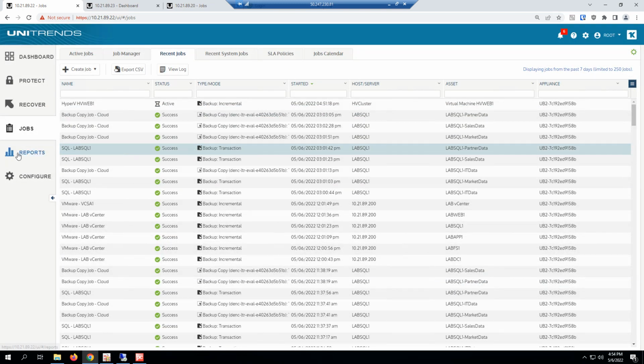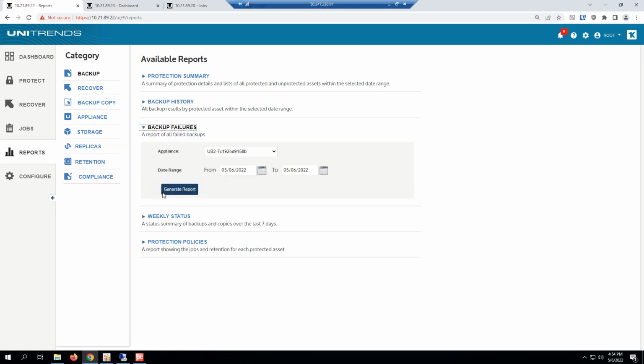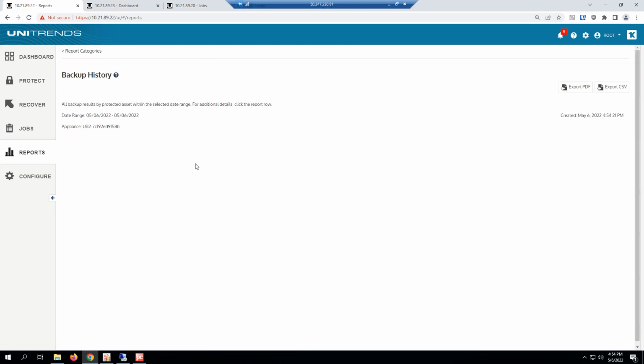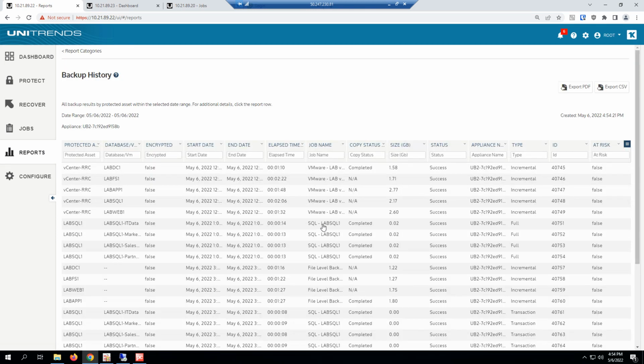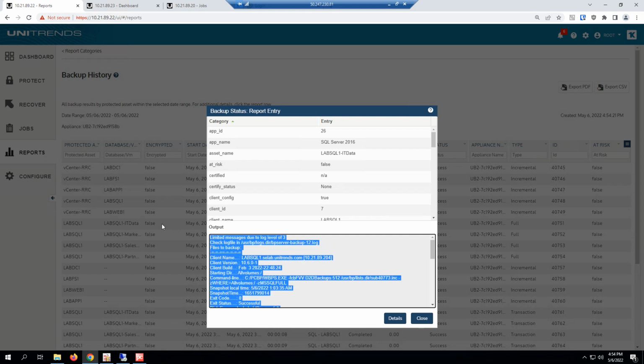We would also be able to find this within our reporting under our backup history or the backup failures report. You'll note that they have a similar style here, where you just simply set the date range for what you'd like to look at, and then you can generate a report. From there, by clicking on this, we can see the information about the log. And again, if this is an issue that you're facing and you're unable to figure it out on your own, most of the time you can send us this logging information and we can point you in the right direction.